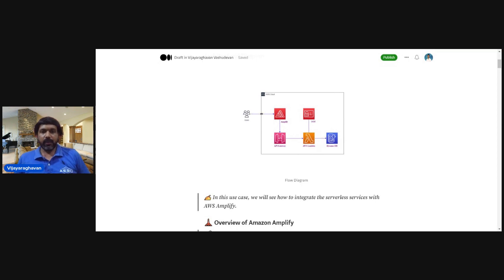In today's video, we'll see one of the Amazon use cases, which is about hosting a web application using Amazon Amplify and integrating the backend using serverless services such as Amazon API Gateway, AWS Lambda, and DynamoDB. We'll see the end-to-end flow completely.